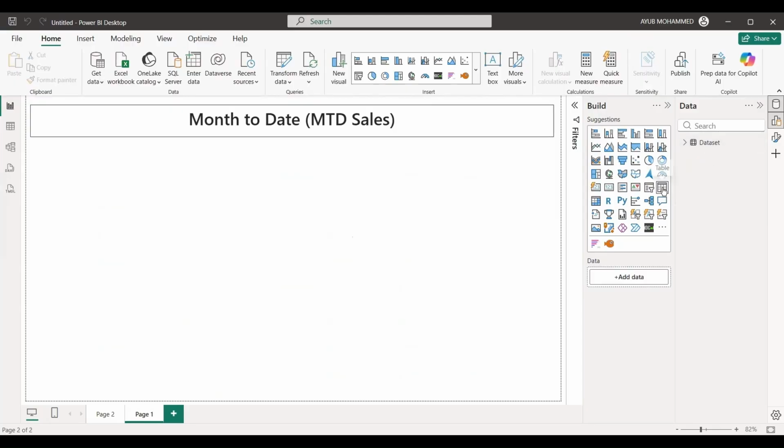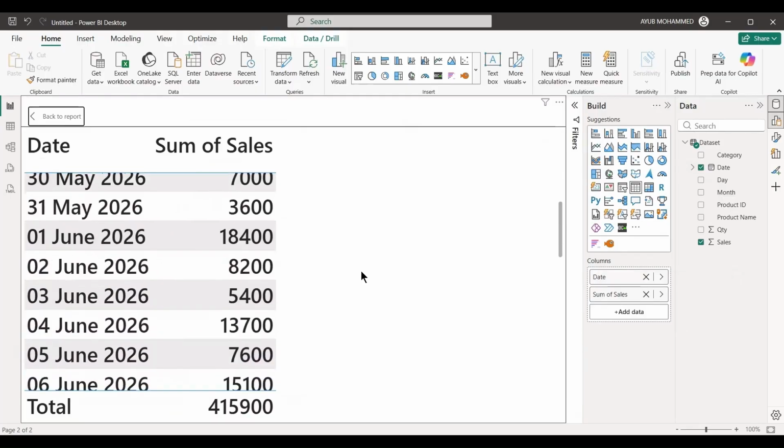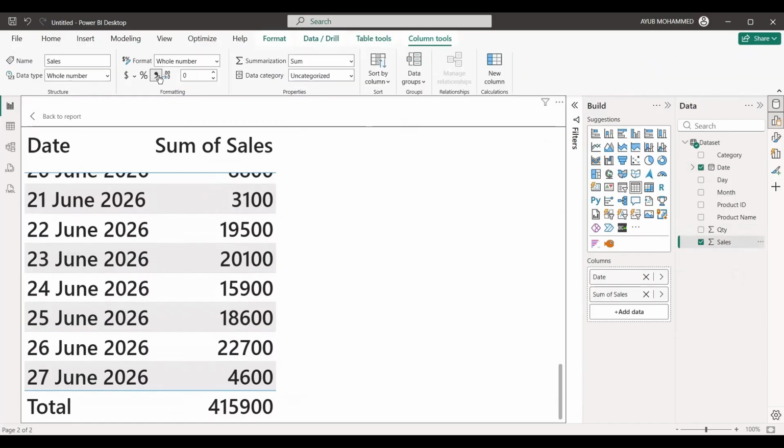So let me just show you a table format visual. So we can clearly see each day, day wise, we have June, and till June 27th, we have data. So total it is 4,15,900, the sum of sales. So we'll just look only for the current month because this contains the sales of 2 months.